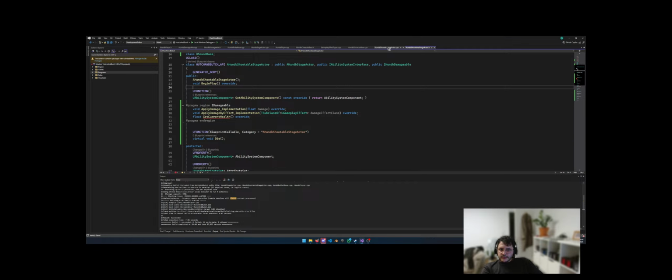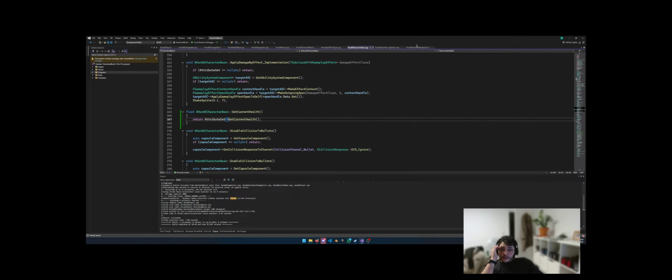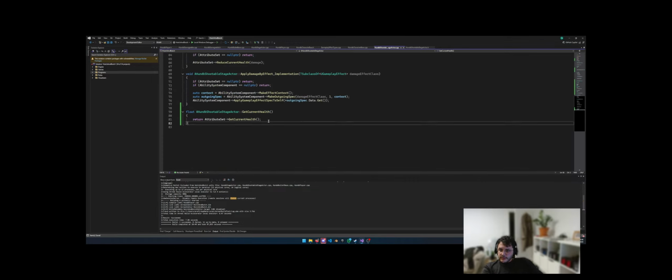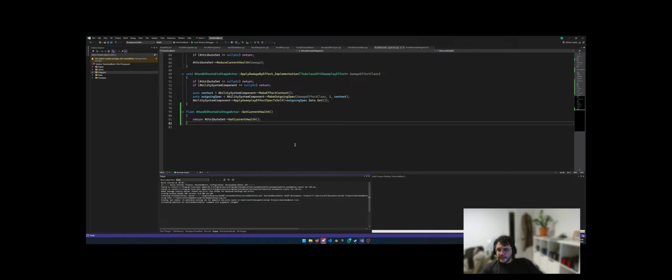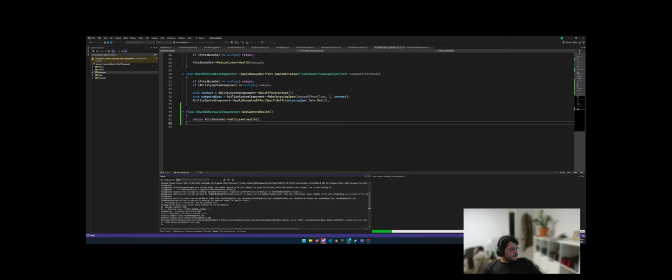It's exactly what I haven't added in here. Shootable stage actor, get current health. And this will return whatever is in here. Let's run this. Maybe the editor is again out of sync or something like this.